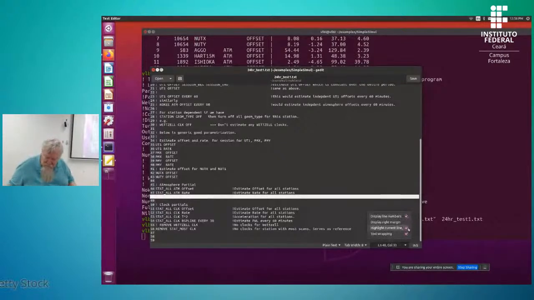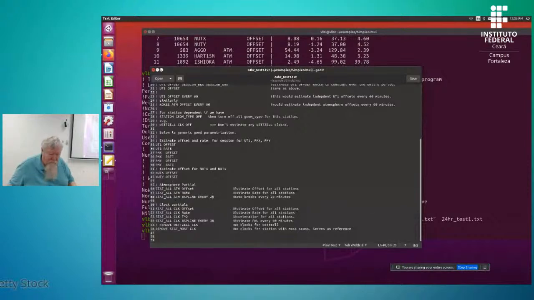Let's first get rid of display highlighting. Instead of 20 minutes, let's do 120 minutes. So we're going to say the atmosphere changes every 2 hours instead of every 20 minutes. And for the clocks, we have something similar where we say 30. Let's also say that's 120 minutes. And save that.